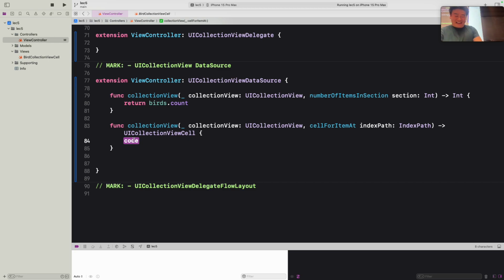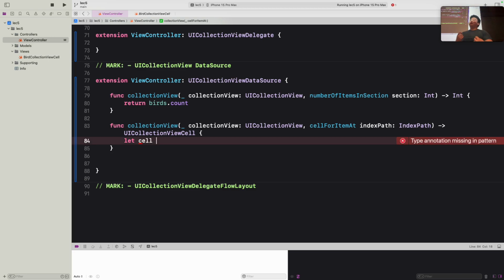Okay. You guys should know this. So the first thing you need to do is define a variable, and we want to dequeue the cell first. So keep in mind, you don't have infinite memory. So in order to create a new cell, you need to dequeue an existing one with the existing properties.